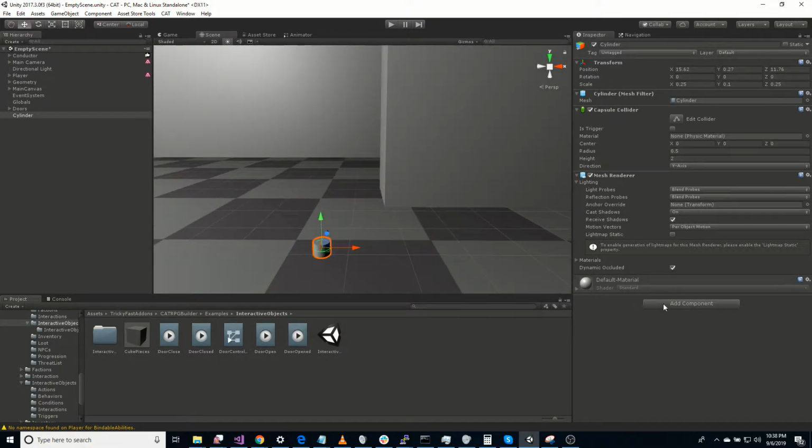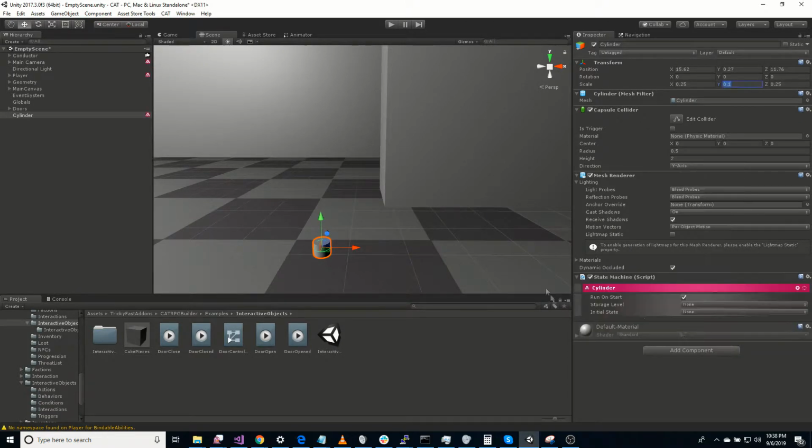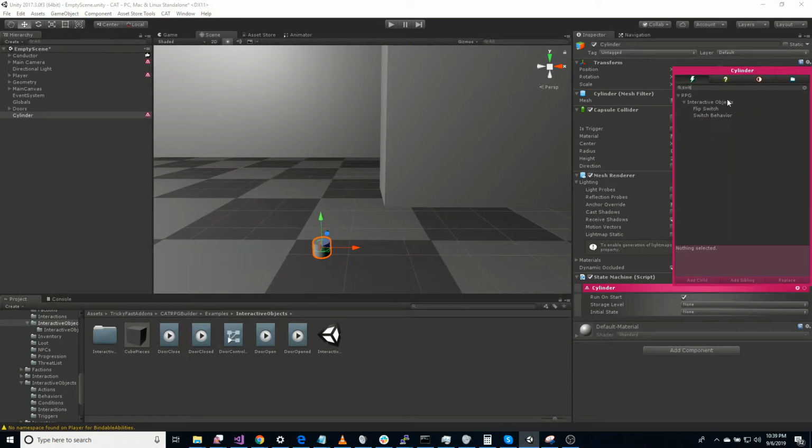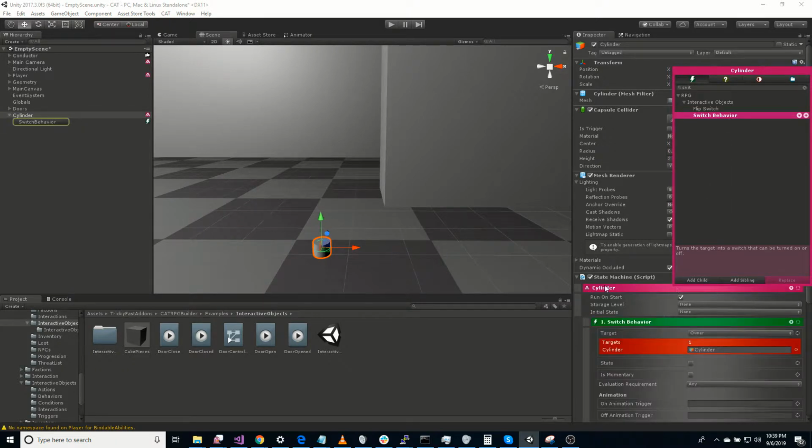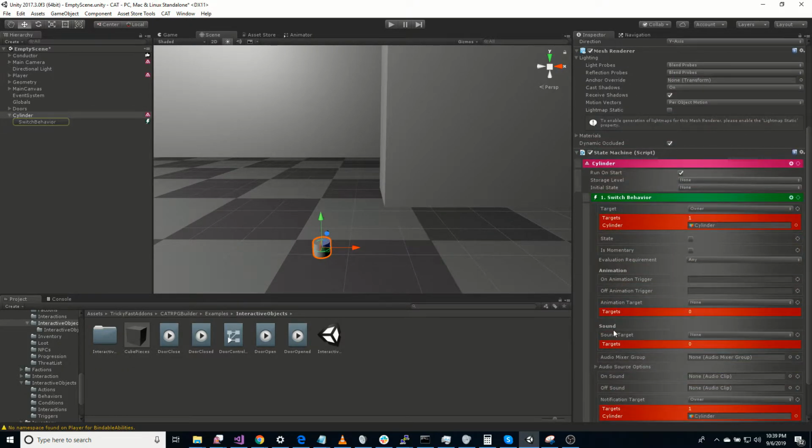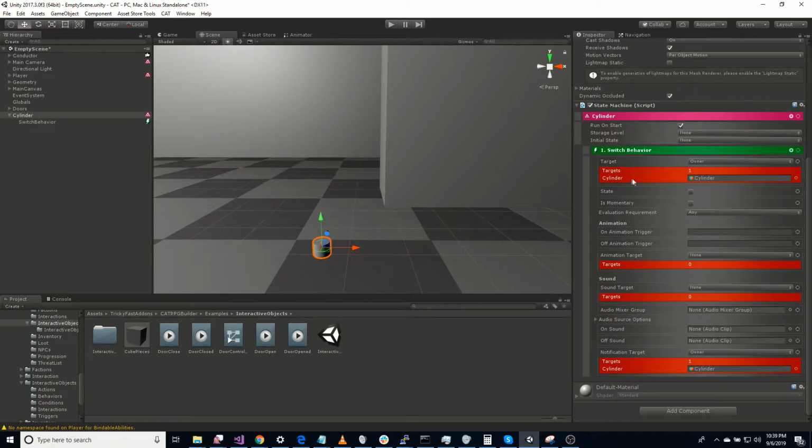So, first things first, we want to add a state machine component to the cylinder. The main way to create a switch is to use the switch behavior. So let's just add that now. There's a whole bunch of parameters on the switch. First of all is the target, which we do want to point at owner. And then we can set it to be on or off. We can set it to be momentary, so that means when you push it, it goes on for a second and then off. And then we can add animation or sound. So it has an on sound and an off sound. Then we have a notification target that we'll talk about in just a minute.